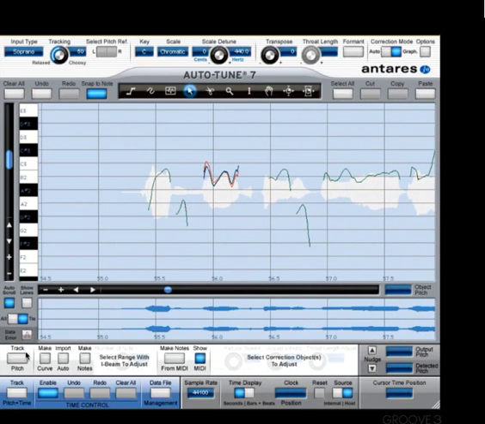So that's the Make Curve tool. It just makes curves based on the detection that Auto-Tune has already done, without imposing any changes until you need them yourself. So just to clear that now, I'll select all and cut all those changes away. So now we're back to our raw detected state.